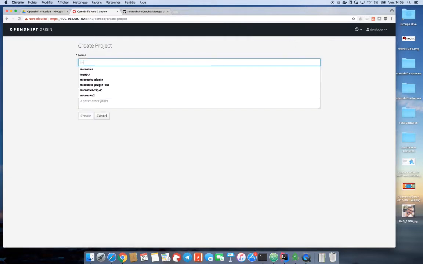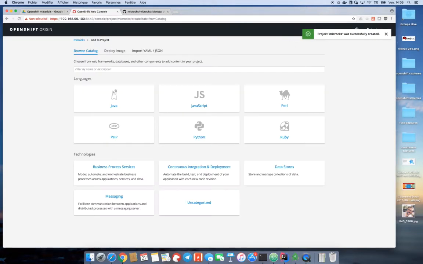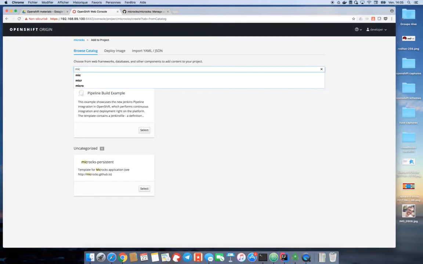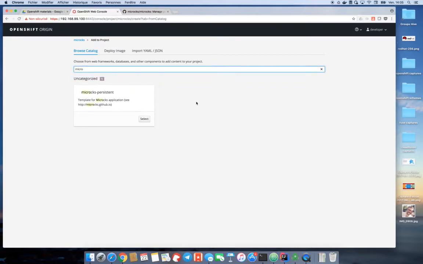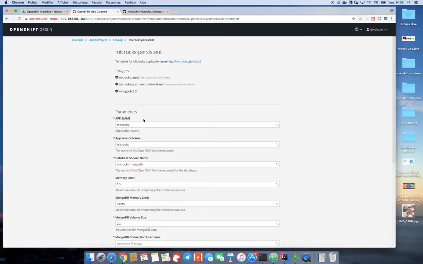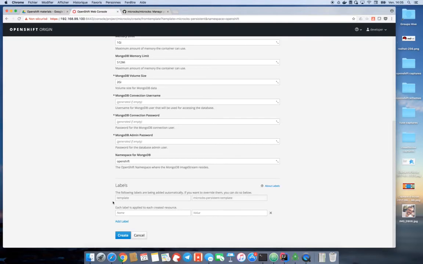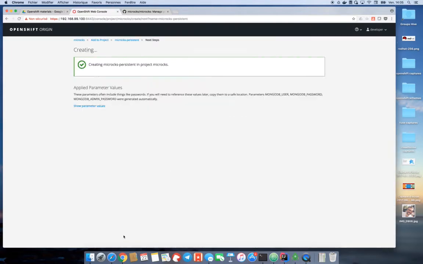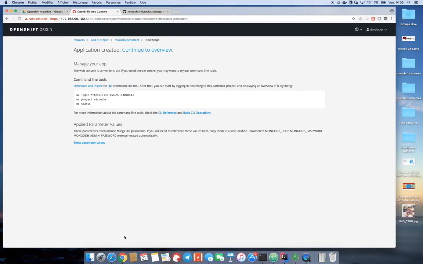So here, I'm creating a Microcks project, and by browsing the catalog, I can find the Microcks template, the persistent template, just right here. You can customize the parameters of the template, but you can also use the default values and just click the create button. So deployments have started. We can go to the overview.